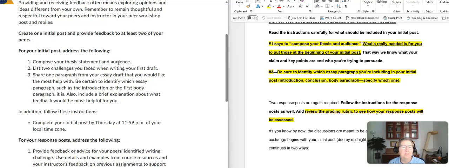Remember, your audience is not me. It's a particular group of people who would have interest or investment in your debatable issue. So it affects them somehow. So when it says compose, that means put it in your initial post. That way, the person reading your initial post will know what your thesis statement is, as well as who your audience is. That's real important for them to do their response posts.